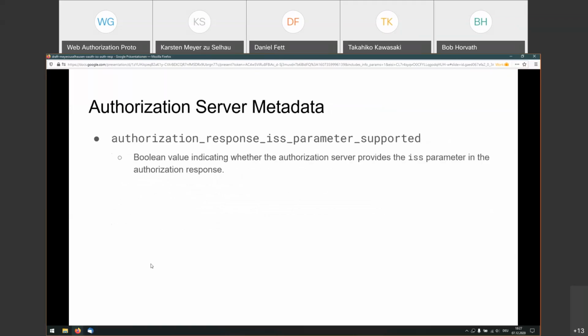What we are also specifying is a new authorization server metadata field, the authorization response ISS parameter supported field. And as you can see, it's simply a Boolean value that indicates if the server supports our specification or not. And this allows the client to know if it can expect the ISS parameter in an authorization response or not.